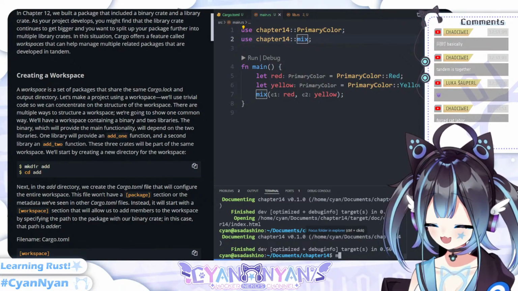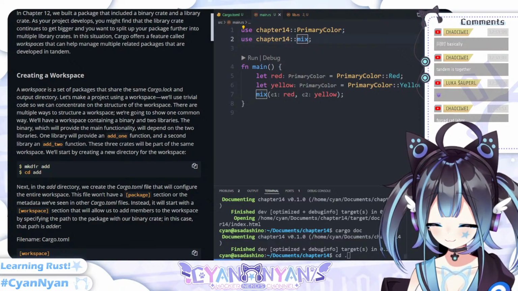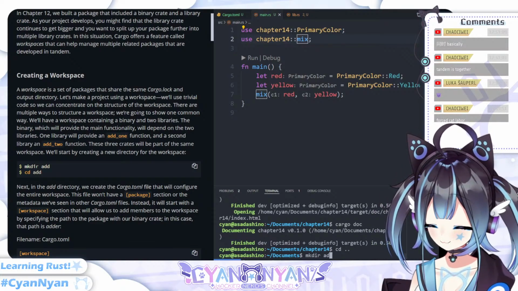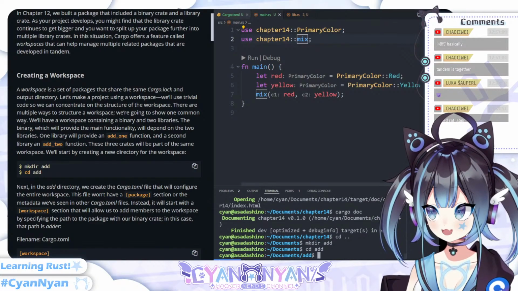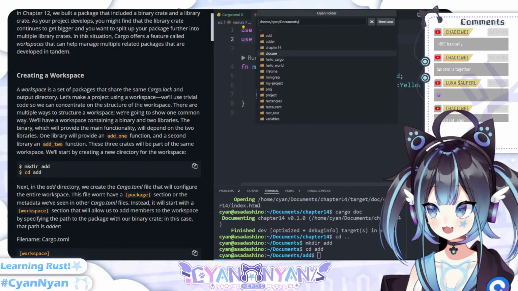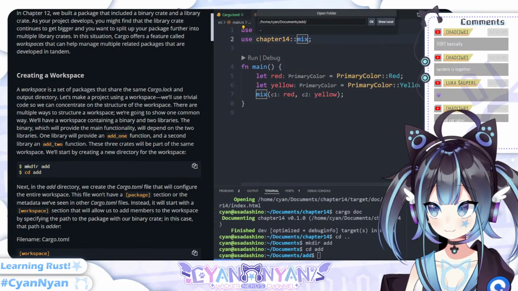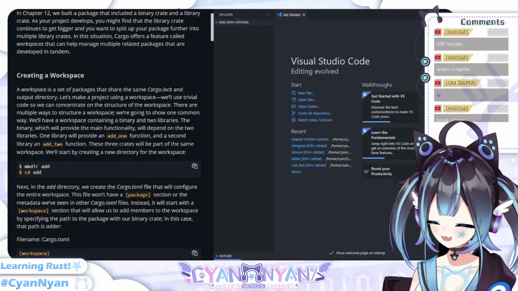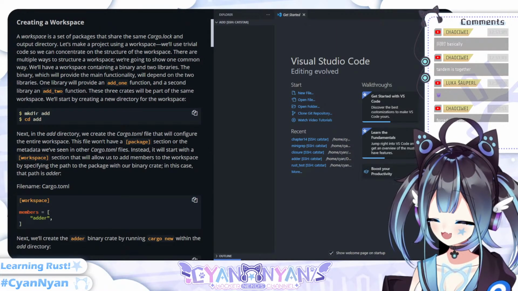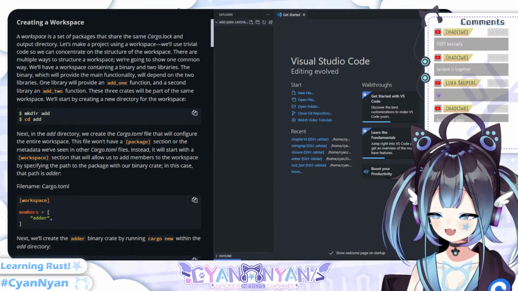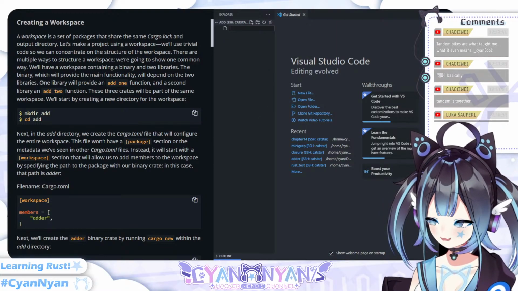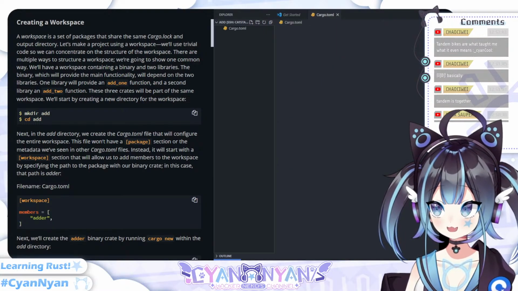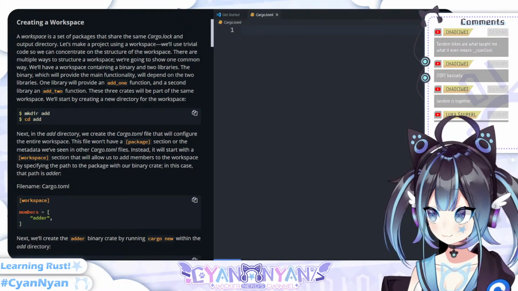Okay, what do I do? Wait. Let me make a directory. Make a directory called add and cd into the directory, and also open that directory. It's all empty. So in this directory, we're going to create a new file called Cargo.toml. Okay, what do we have?